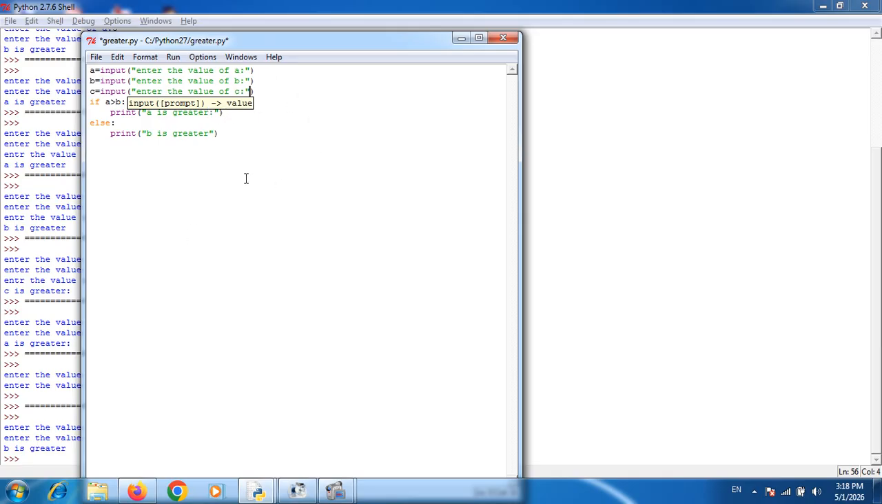Now we are going to compare three numbers. For that purpose, a simple if else statement is not enough. So we need another if condition, that is the else if condition. That's why in this situation we can use a nested if else statement. Now we will see how we can use that nested if else statement.